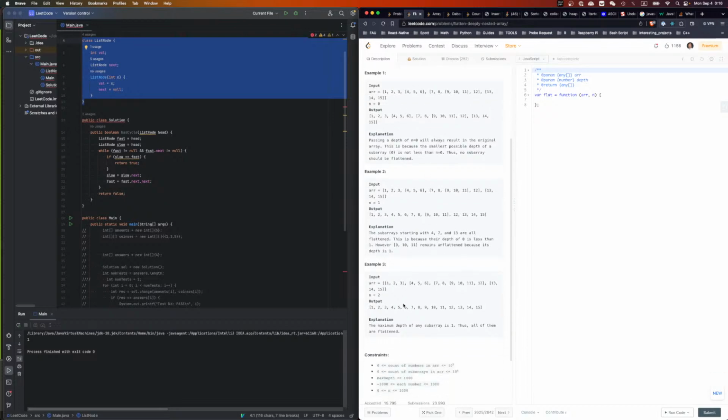So in this case, I want 2. So this is 0, it gets flattened. This is 0, it gets flattened. This is 0, gets flattened. This is 1, gets flattened into this 0, which continues getting flattened. That might be what it is asking for. I think this is what it's asking for.